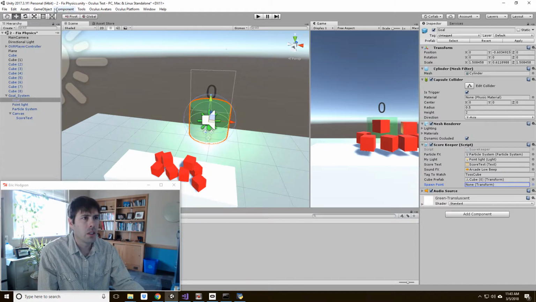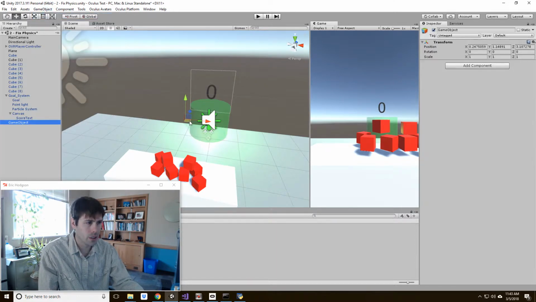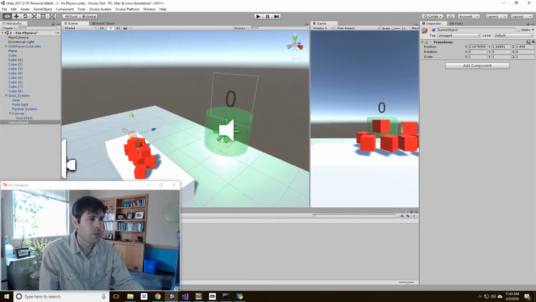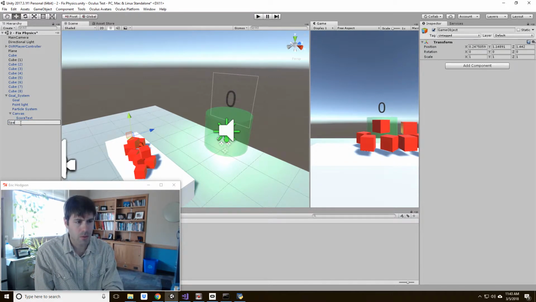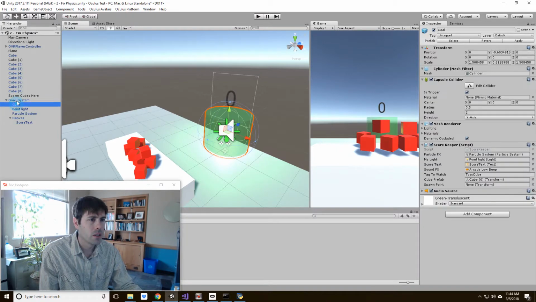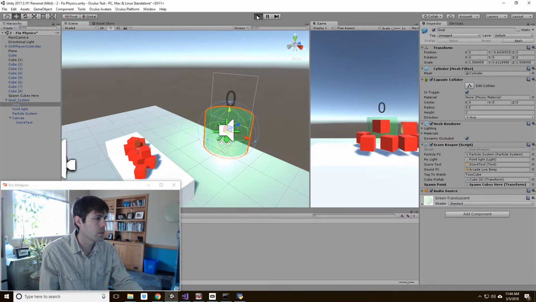We'll create just an empty 3D node in the scene. It has an XYZ position, but it doesn't have any geometry or anything attached to it. We'll drag this over and make it spawn above the table there. I can rename this to spawn cubes here. It doesn't really matter where that is in our hierarchy. We're just going to take our goal and tell it about that spawn point, so we'll drag that and drop it into that slot. That should work a little better for us.